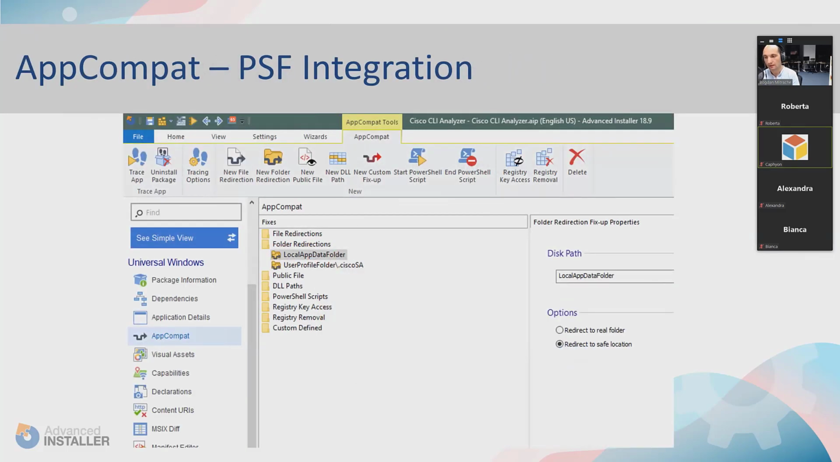As I've shown you, anything that's custom executed next to an application packaged as an MSIX can only be done through the PSF integration. And our main integration with the Package Support Framework lies mostly in the AppCompat view. That's from where you can trace an application. If something is not working correctly, you can manually add any fix-up, like a file redirection, a folder redirection, or any of the other fix-ups.